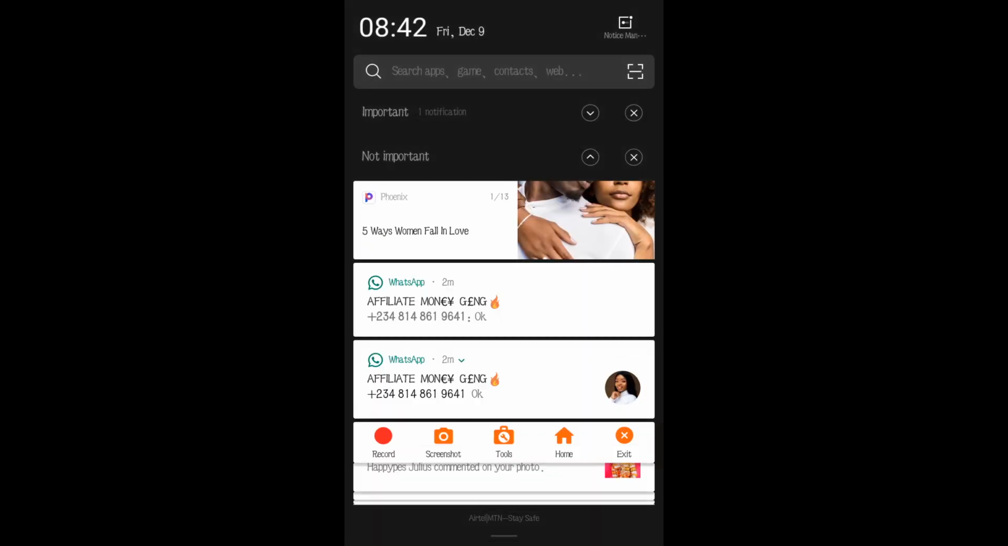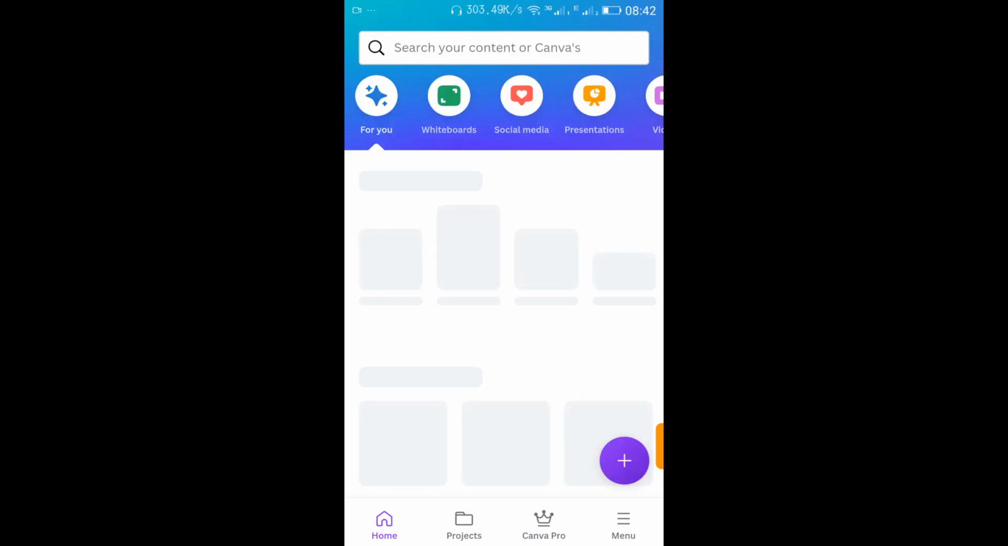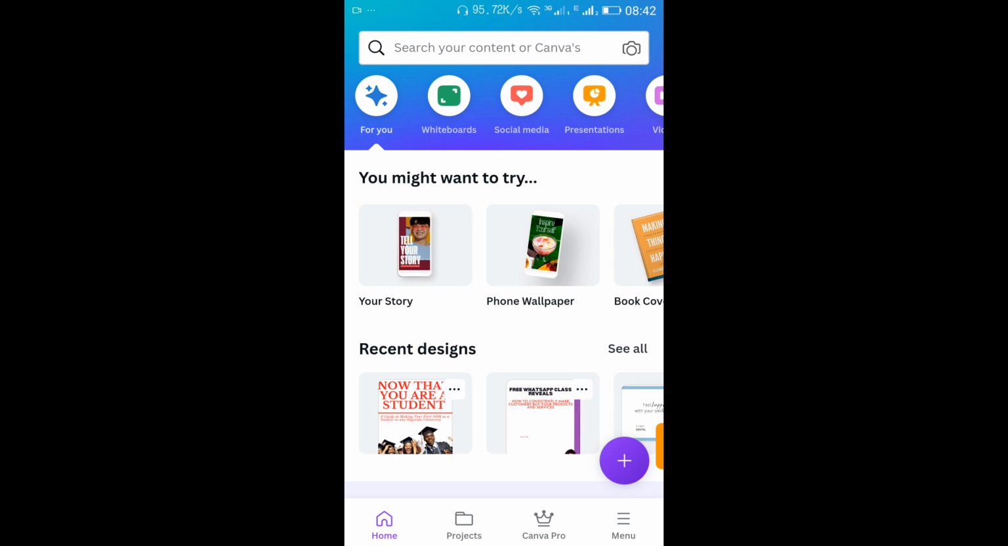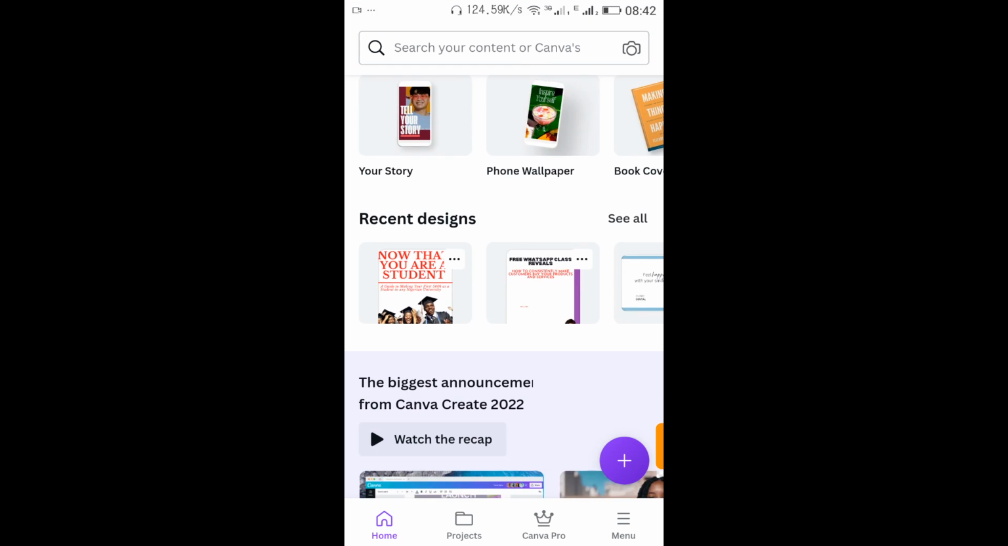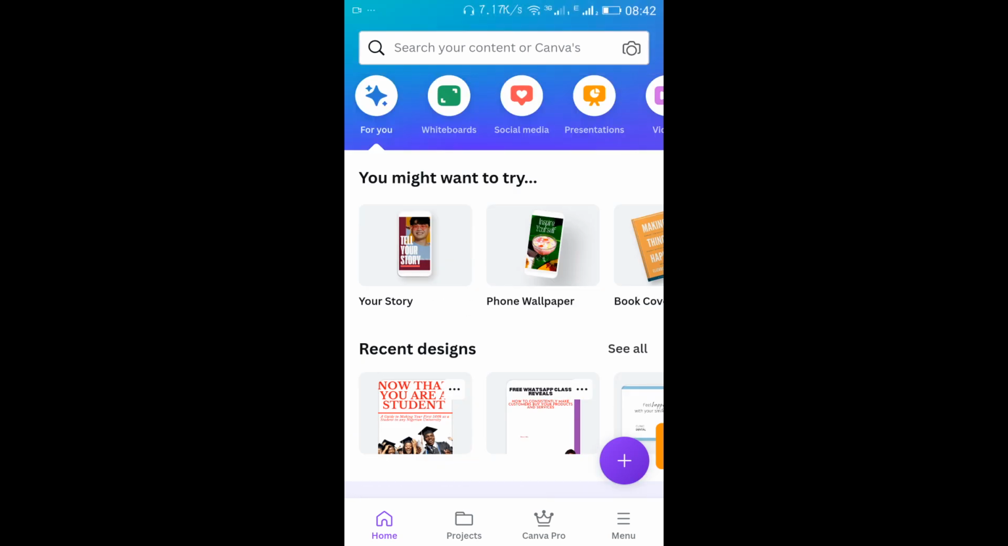Remember, I told you in our previous classes that you need data to access your Canva app. So if you do not have a Canva app, go quickly to your Play Store and type Canva. Canva, that's the spelling.